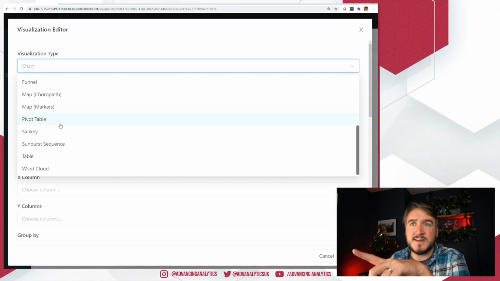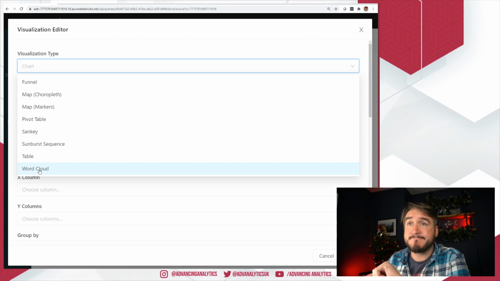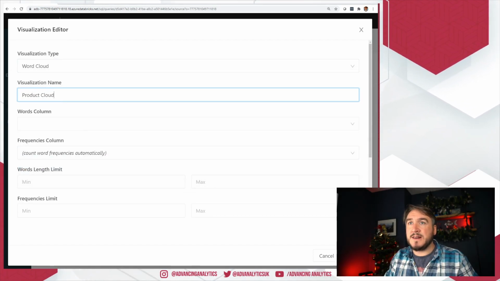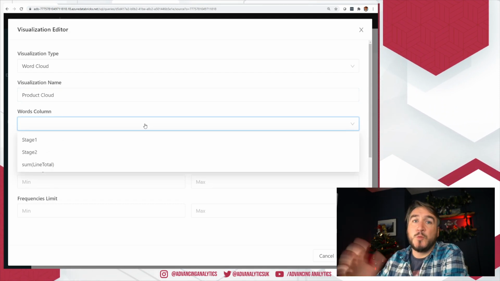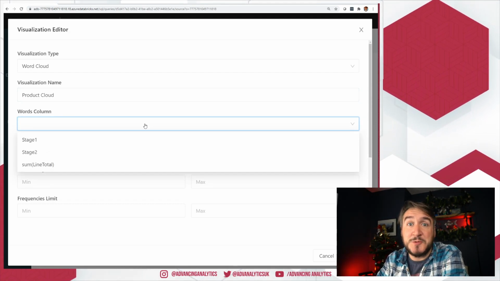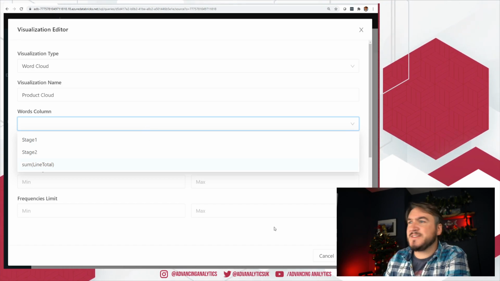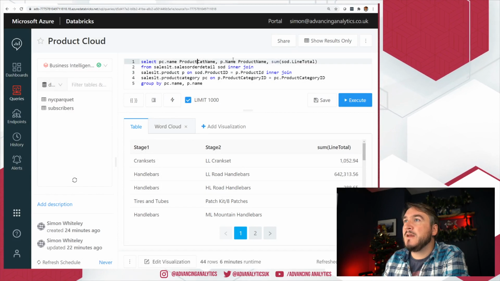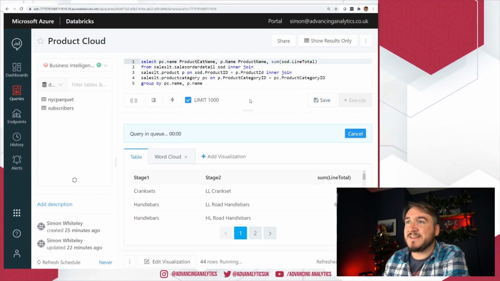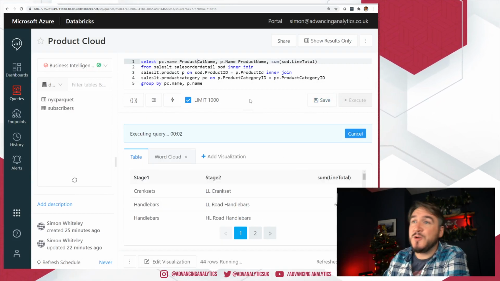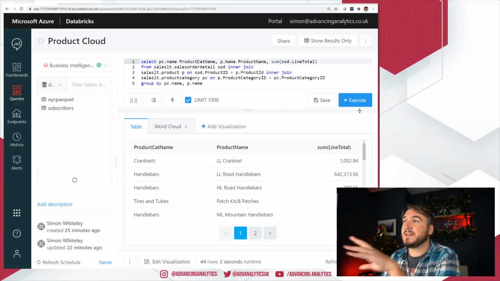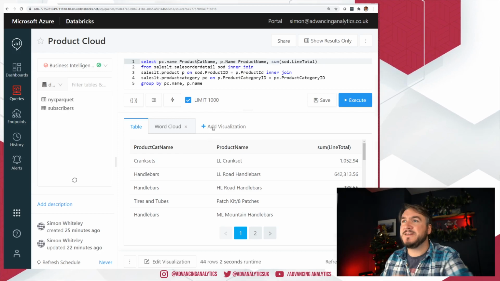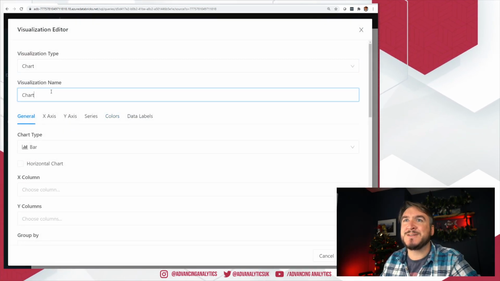So from my visualization type, right down the bottom, I've got word cloud. So I can say I would like a word cloud, please. This is going to be my product cloud. I need to choose which is the column that's got something to do with my data in there. And I called it stage 1 and stage 2. Let's clean that up a little bit. Call it something a bit more sensible. I've got product category name. I actually need to re-execute this. I was working on the cached version when I still had stage 1 and stage 2. That's gone off, ran my query. I've now got product category name, product name. Going to make a little bit more sense for my word cloud.